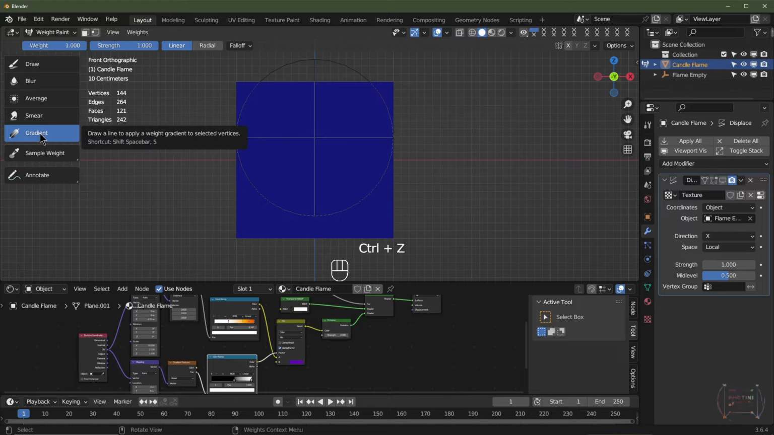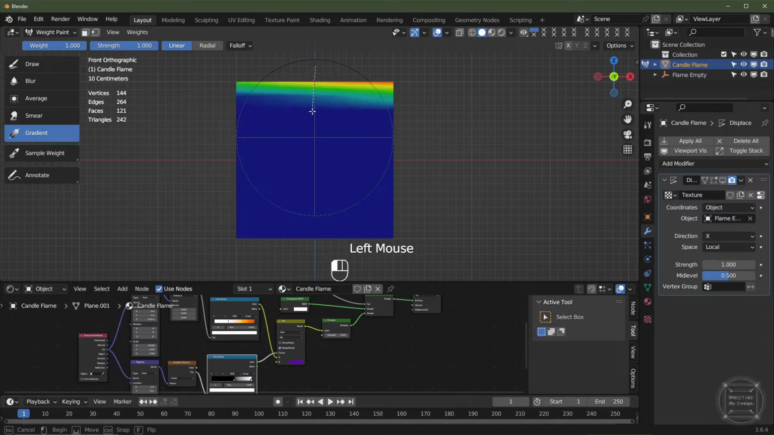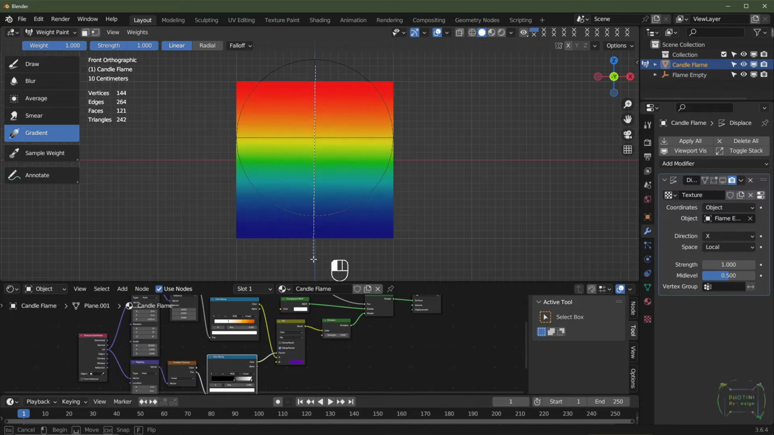Now with that gradient tool selected, I'm going to go to the top, hold down my left mouse button, then I'm just going to drag all the way down until the bottom remains blue and the top goes red.